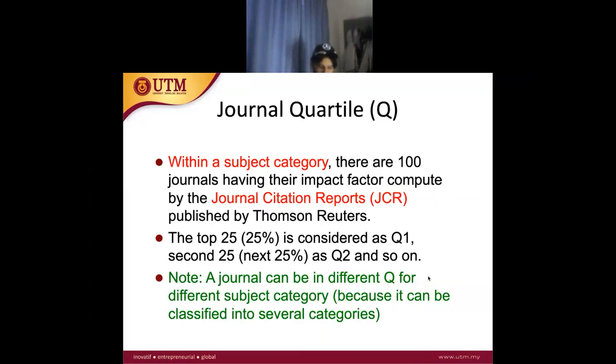They will update the list about Q1, Q2, and so on. A journal can be in different quartiles for different subject categories because it can be classified into several categories. Just like Control Engineering Practice, I think it usually has engineering only.